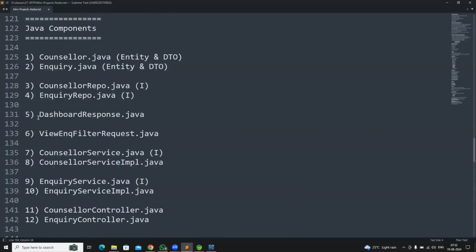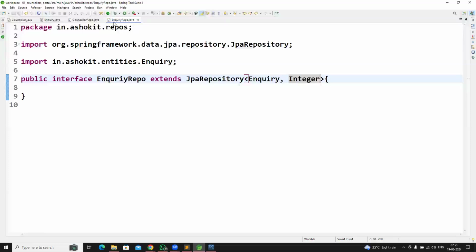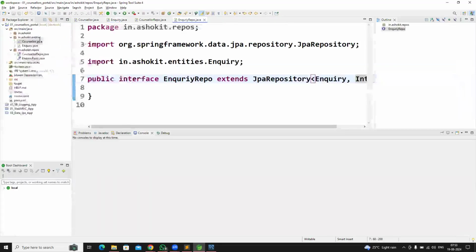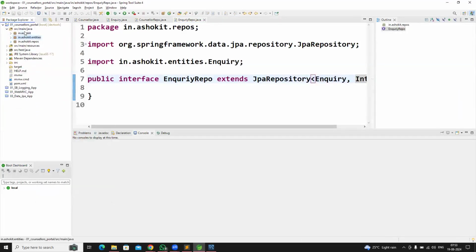One is dashboard response class, and the other is view inquiry filter request class. We are going to talk about view inquiries, filter, and dashboard response. So let me create them as binding classes, or we can create them as DTO classes. Anything is fine.